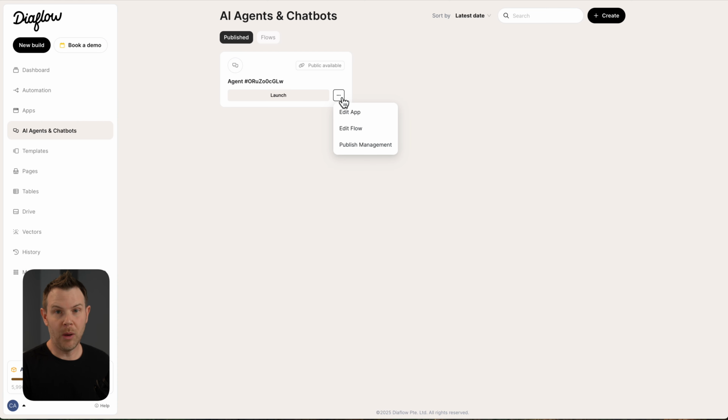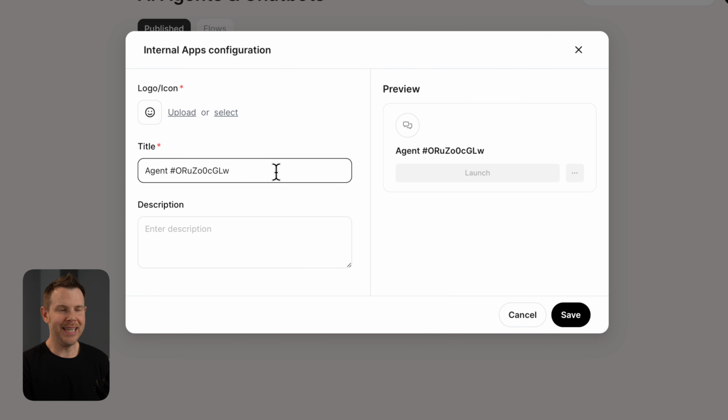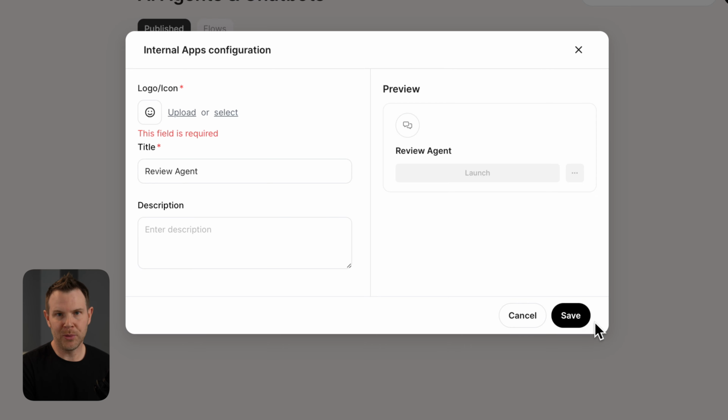Now, one thing you might want to do before actually publishing this or making it go live is editing what it's going to look like. So to do this, you can go right here where it says edit app. And then you can go ahead and give it a name like, review agent or something like that. Upload an icon right here, give it a description, and that way it's going to look a little bit more on brand on your website.